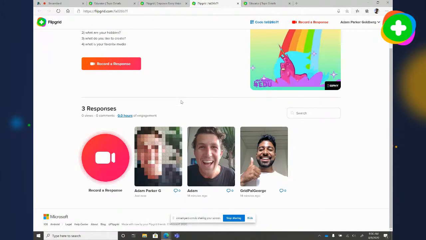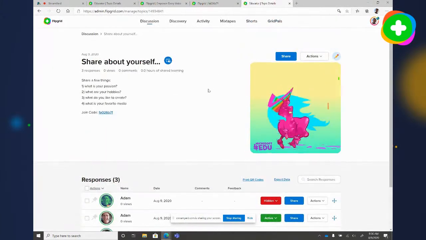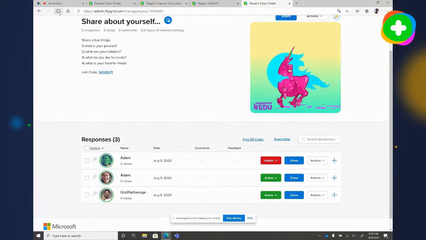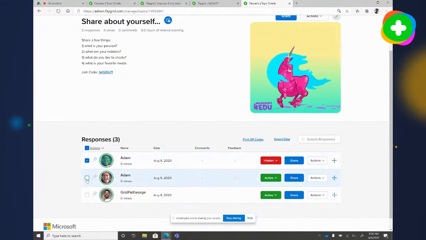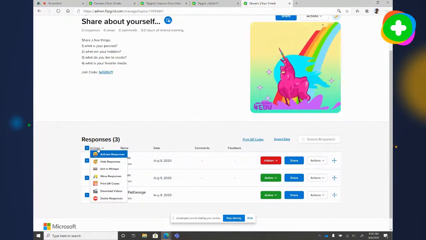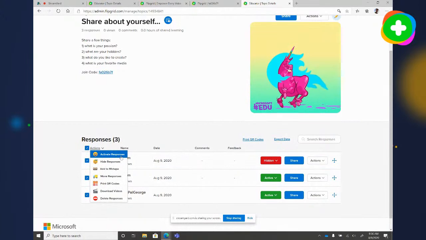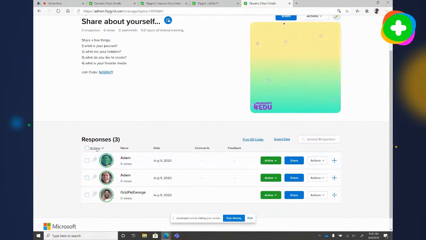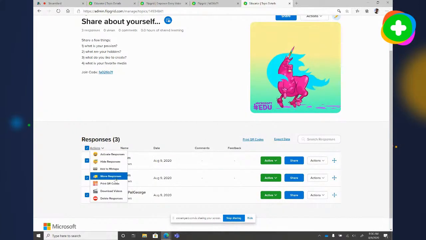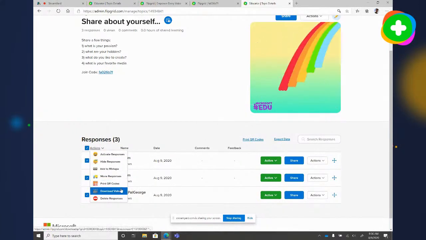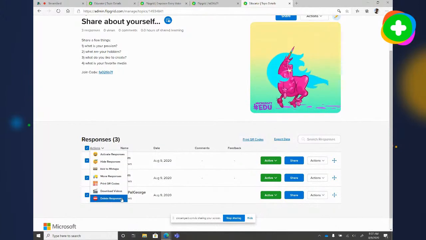Also, let's show them batch action. Let's say you do have a bunch of videos that are hidden and you want to go through each one and review it. You can go into the top left, where it says actions. Oh, I have to select. So I can either select individually or I can say select all. And then you can activate all responses. You can hide them. You can add to a mixtape, which we'll go into in a bit. You can move responses. You can print the QR codes. You can download those videos, or you can also delete them.